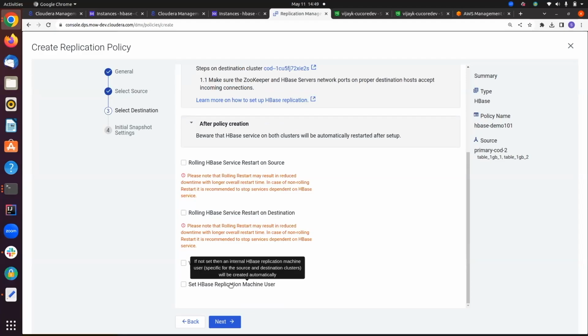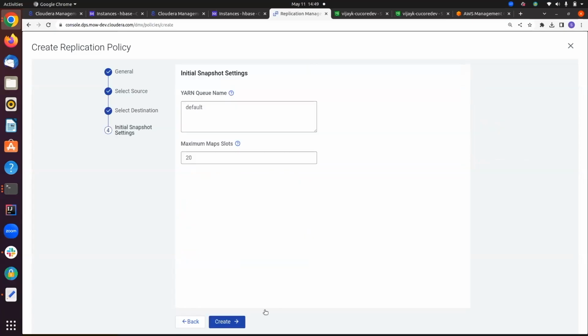And finally, the last focus point is creating the internal system user. This is how the HBase service on the source COD cluster communicates with the HBase service on the destination. It ensures that this is a secure communication and no other COD clusters can participate in it. I'll increase the number of mappers to a slightly larger value, and let's go ahead and create the replication.